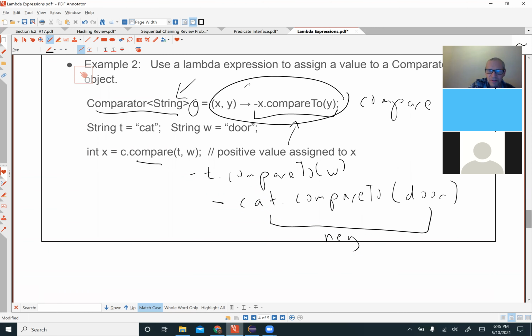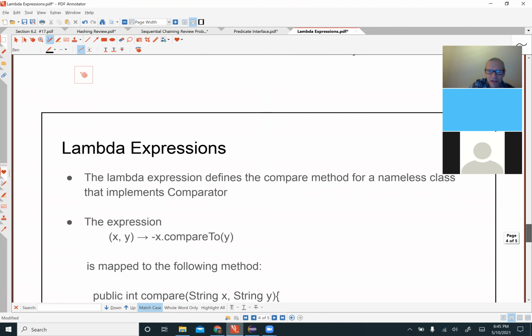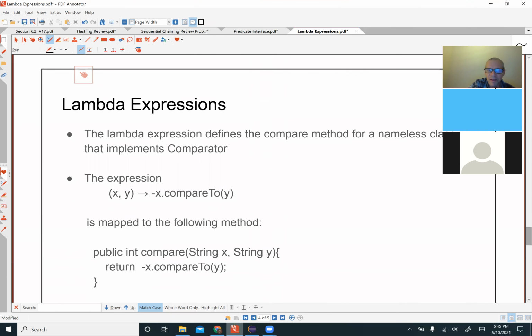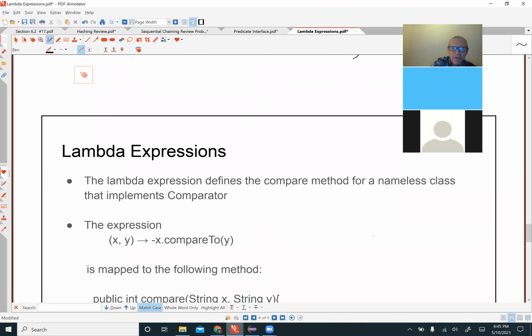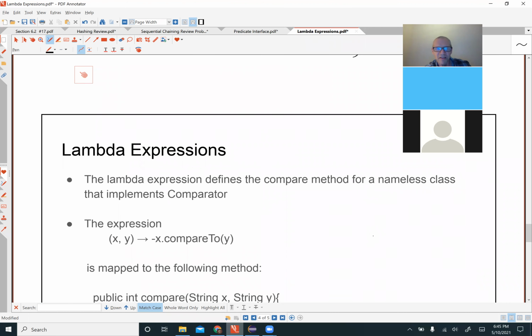So students, that's all there is to lambda expressions. Now, let's just talk about this. So if you're having a hard time, let's see if we can do one. Let's see how you can go backwards. Okay, so let's just talk about this one slide. So the lambda expression defines the comparator. So for a comparator, the lambda expression defines the compare method for a nameless class that implements comparator.